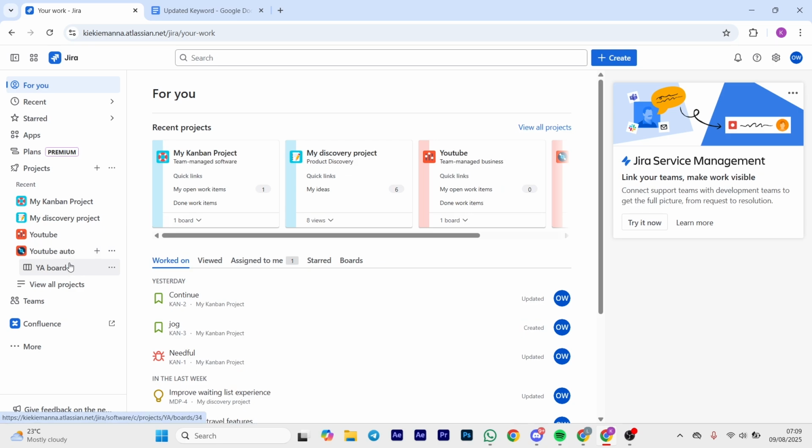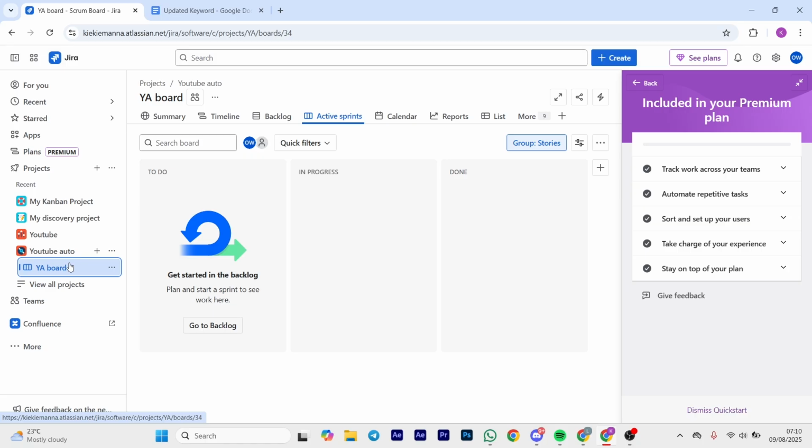Sprint planning is where your team decides what work will be done in the next sprint. To do this, go to the backlog view on your project and you will see the upcoming sprint at the top and the product backlog below. Now the next thing to do is to create a sprint. So click on the create sprint button above your backlog and this will generate an empty sprint container.